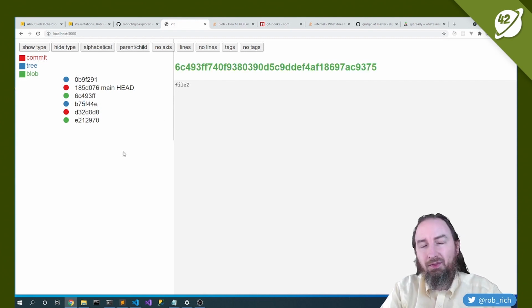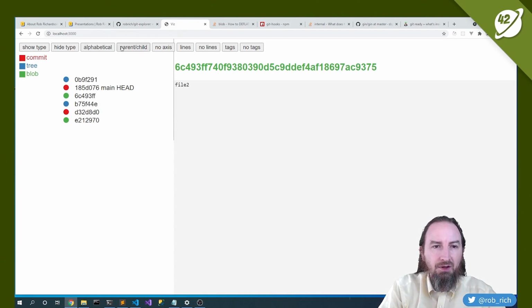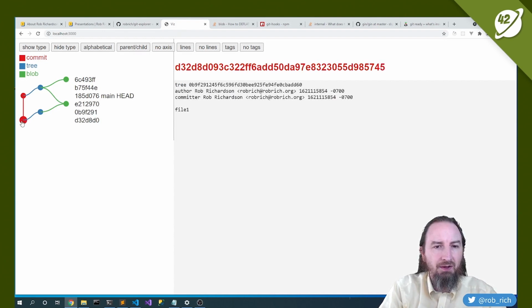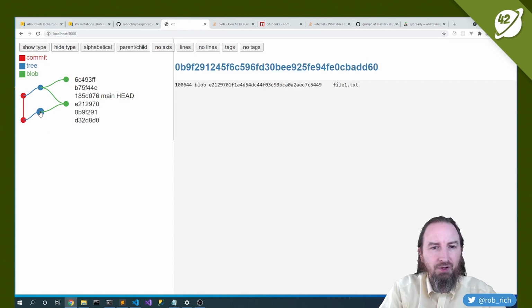Well, we could look at it this way, and that's interesting. But what if we could do kind of a parent-child type of relationship, not that unlike what we see in a Git log? So let's click on parent-child. I'll show the tags again. Here's the commits. And let's show lines referencing them. So the red ones are the commit nodes. Here's my initial commit where I commit file 1, and it references this tree node that includes this one file.